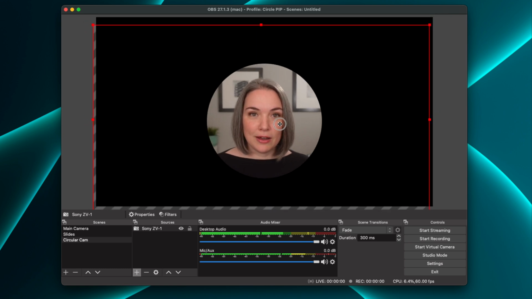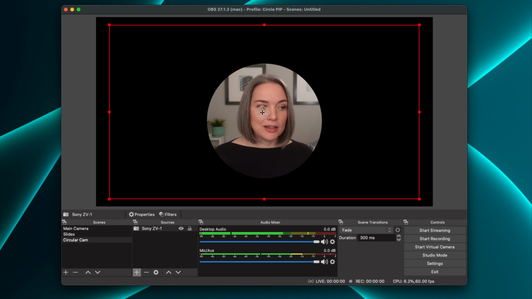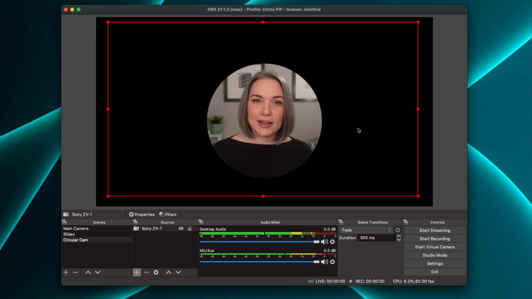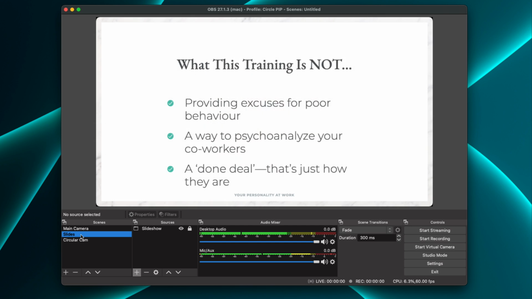my camera around. I can resize. Maybe if I want to be a little bit smaller, I can bring this in. I can resize myself to however I like. And then let's lock this source. So here we go. But let's say we want to add the circular camera here.